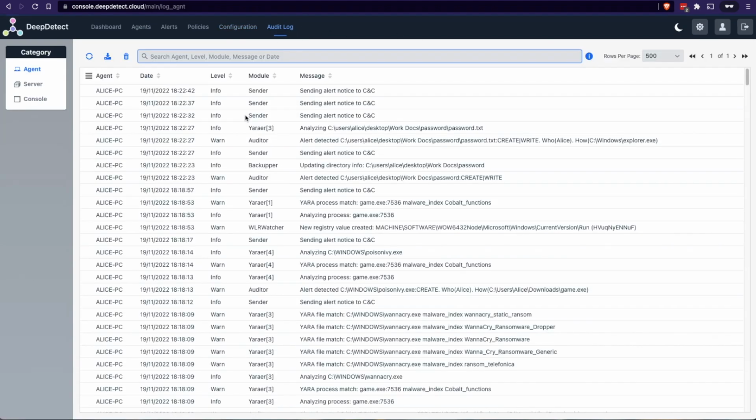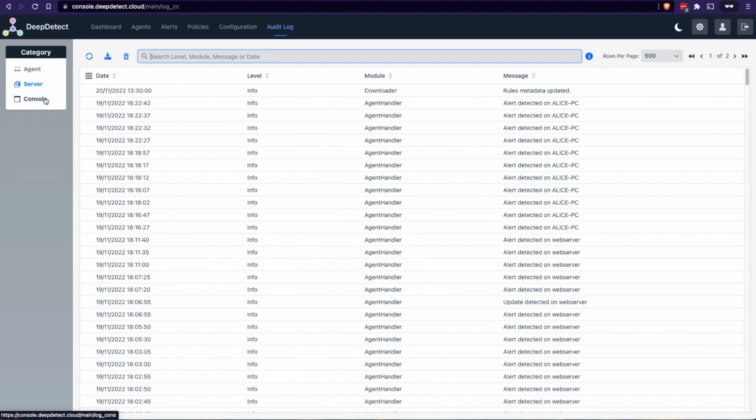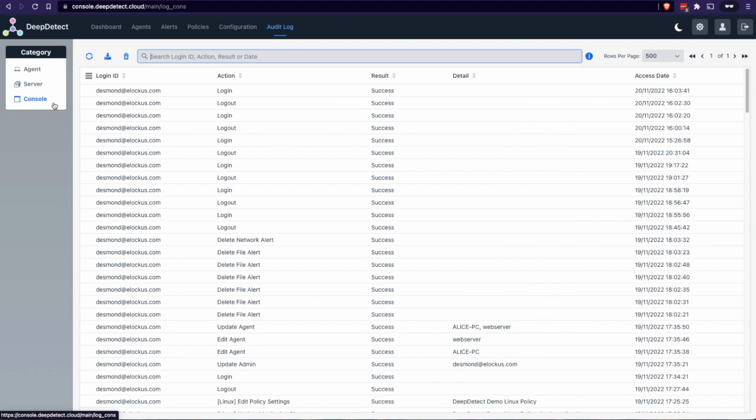Finally, the audit log page provides helpful logs from agents, backend server, and console operations. These logs are not only helpful for troubleshooting, they maintain an active audit trail of all operations performed by each console user.